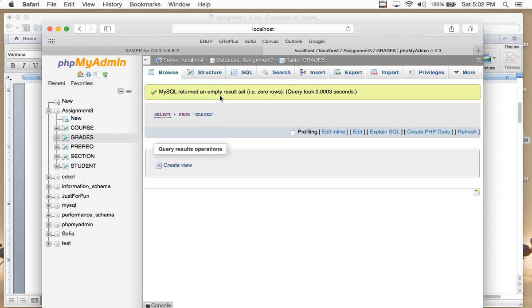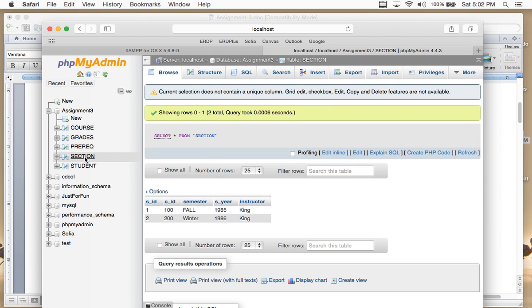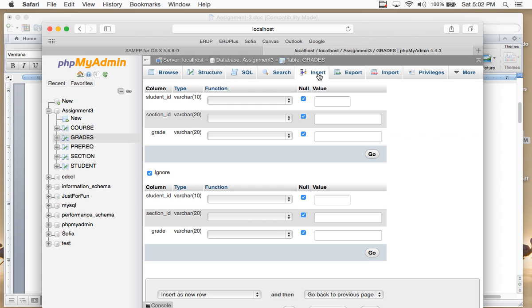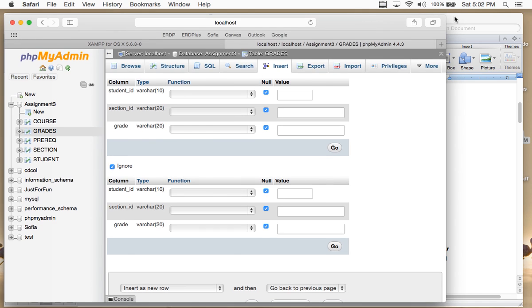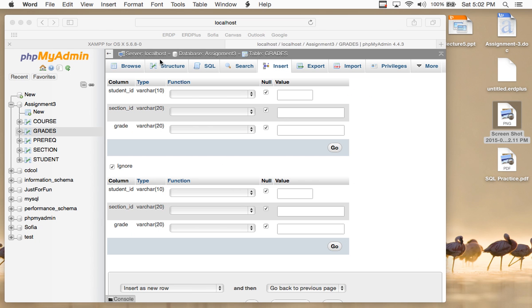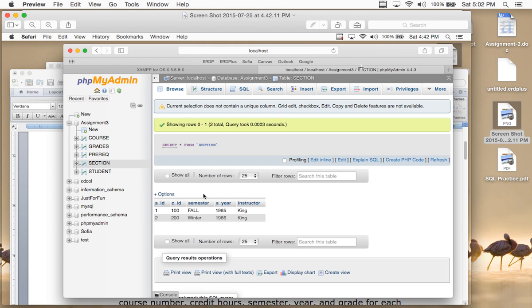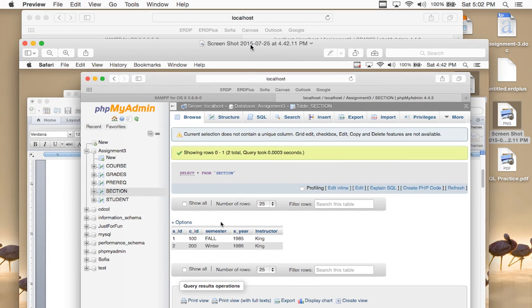All right, let's put some grades in here. We need some grades from some sections. Oh no, this is the hard part here. Let's browse our sections. Is that the one I took the screenshot of? Yes, I did. I have the screenshot. So let's go back to grades, and let's insert some values. Where's my screenshot? Here it is. All right, I got section ID 1, 2, 100, 200.